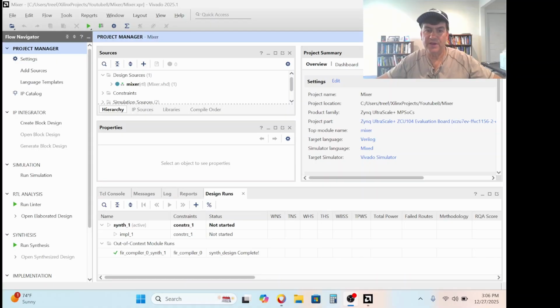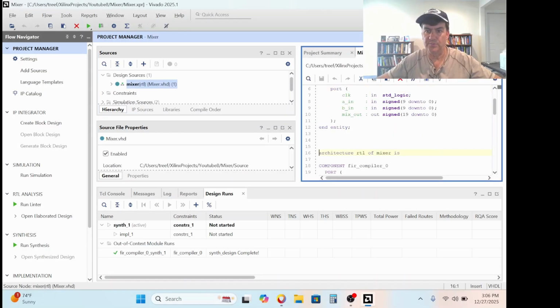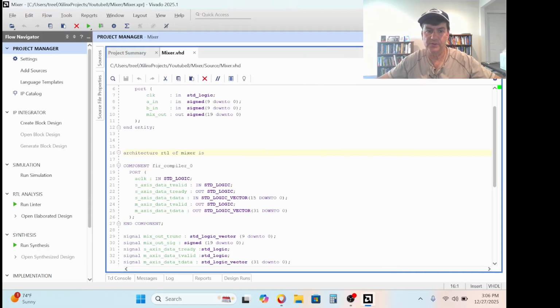Okay, this is the Vivado demonstration. As I said before, the code for this is in GitHub, and that's in a link in the description below. Let's first look at the source code for the mixer. I have the source code here in the sources window. Let's open that. Let's expand the window.